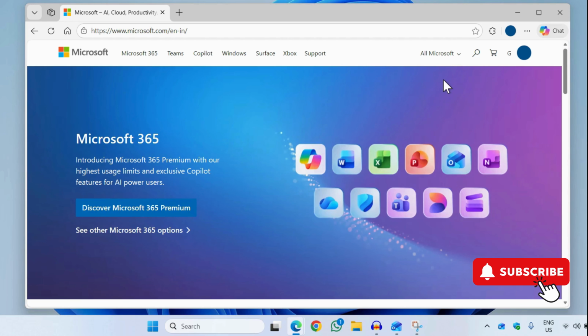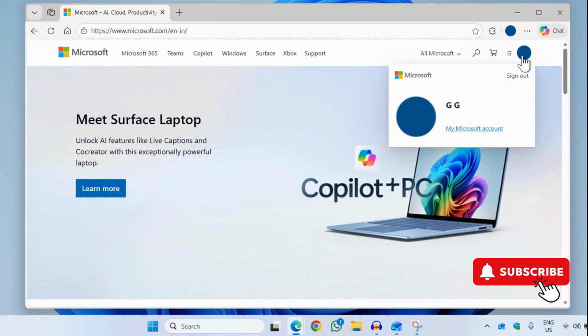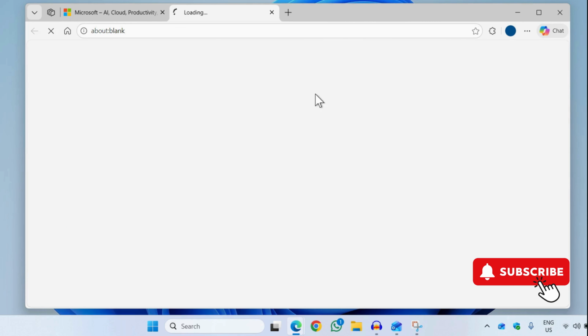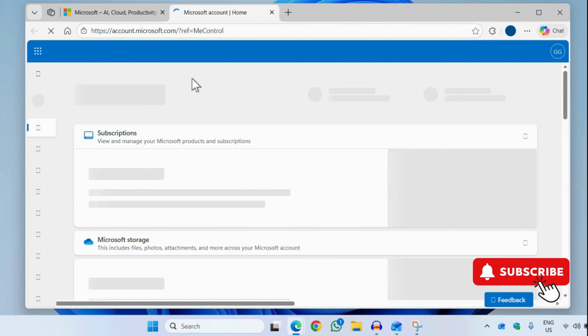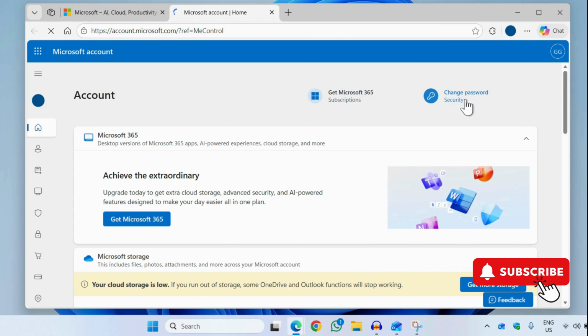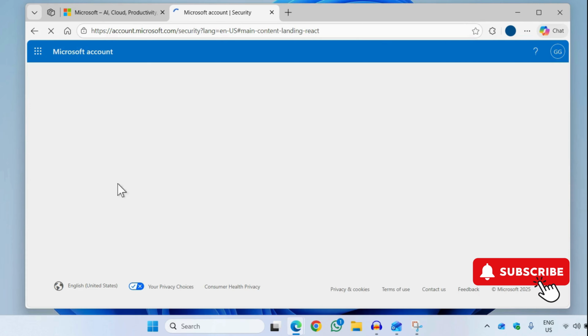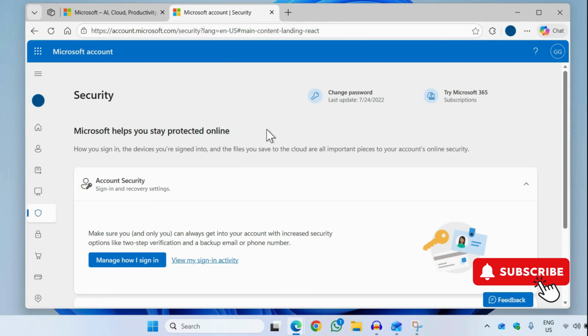Once you are signed in, click on the profile icon in the top right corner and then select My Microsoft Account link. So this will open a new tab where you can manage all your settings. Here you should see this change password option in the top right corner. If you don't see it, you can also head to the security tab here. Once you are in, click on this change password option.